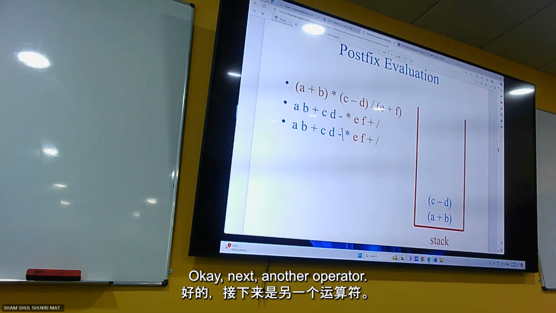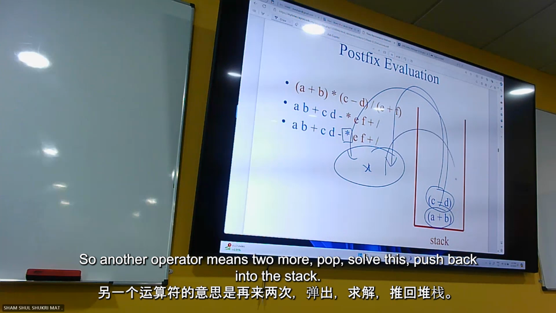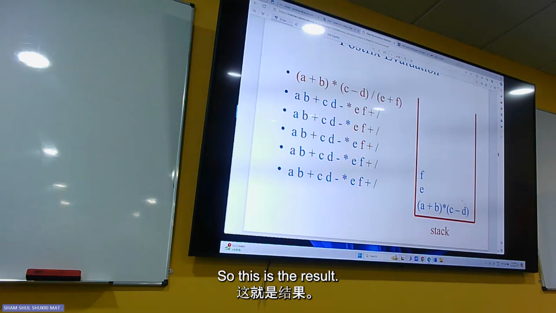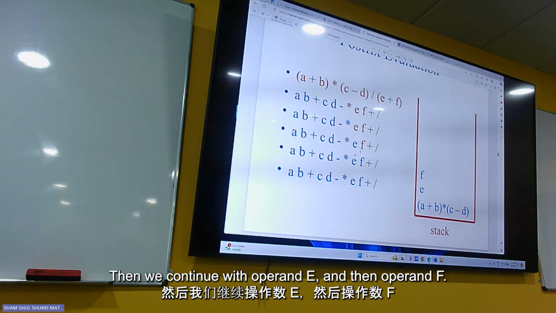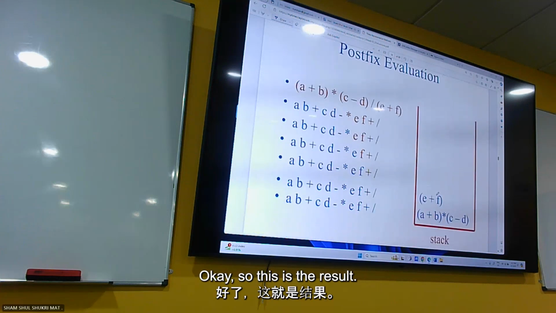Okay, next, another operator. So another operator means two more pops. Solve this, push back into the stack. So this is the result. Then we continue with operand E, and then operand F. And then another operator, plus. So pop, pop. Solve this, push back into the stack. Okay, so that's the result.